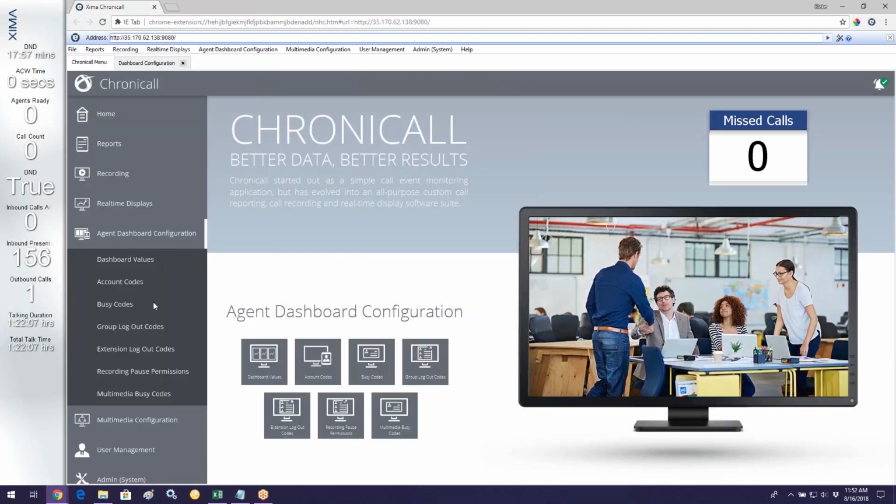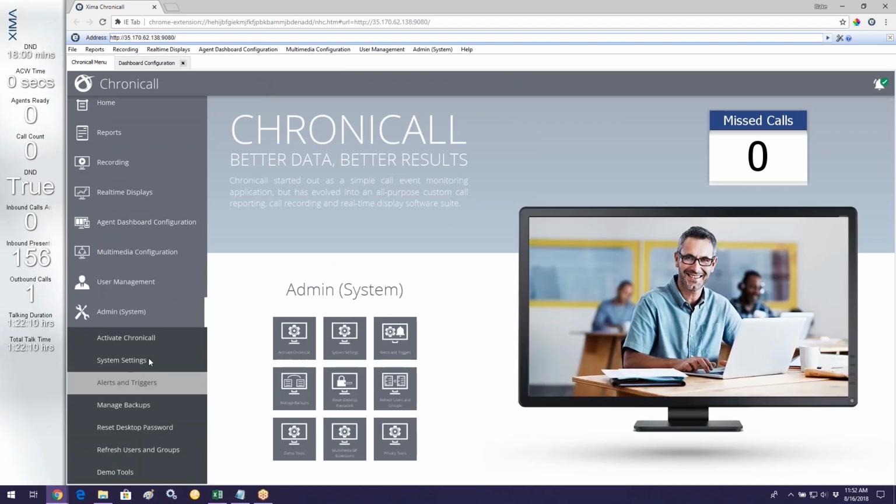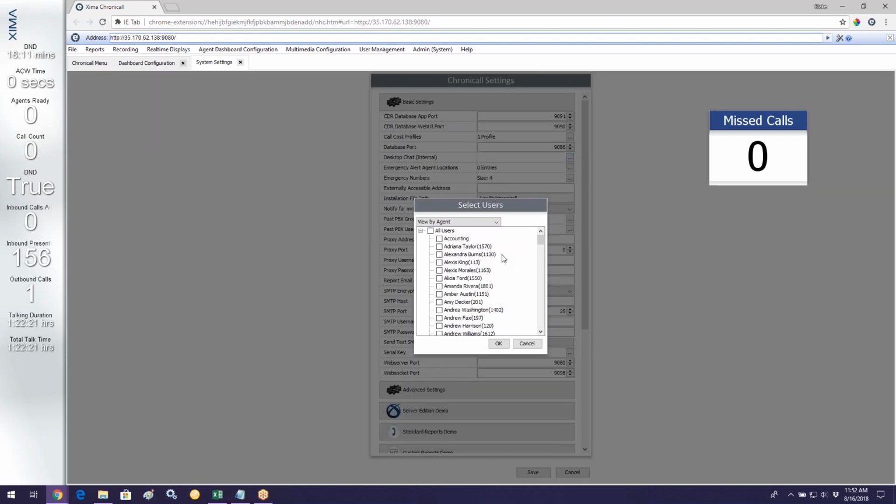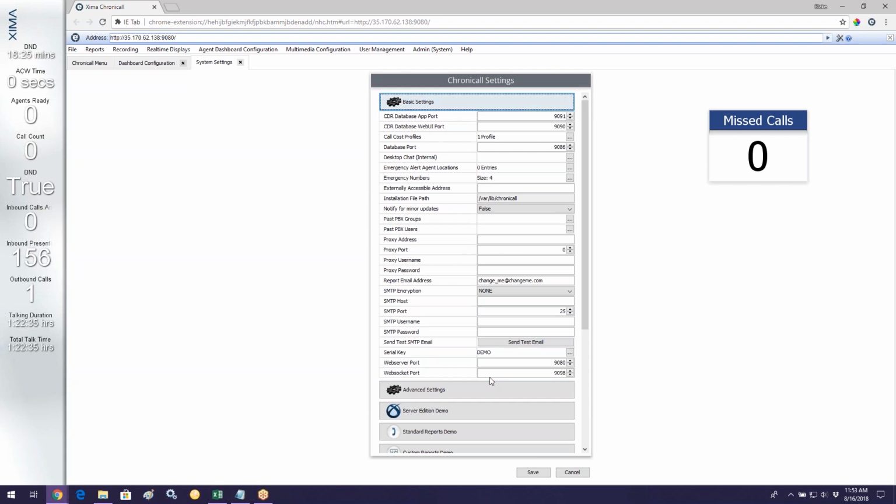Great question. Under my Chronicall menu, under admin system, I go to the system settings section, and under basic settings, there's an option for desktop chat. If I don't want my users to have it, by default everybody will be selected, so it might not show that they're selected. What I would do in that scenario is select all users and then just deselect it. Nobody should have access to it at that point. Or you could have specific people have access to it if you want to, but you don't have to. All right, great question.